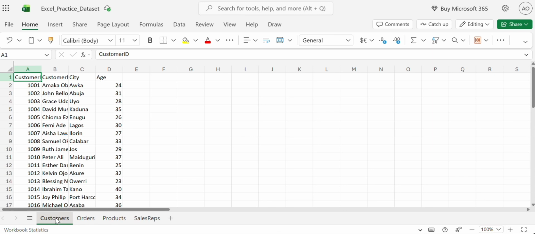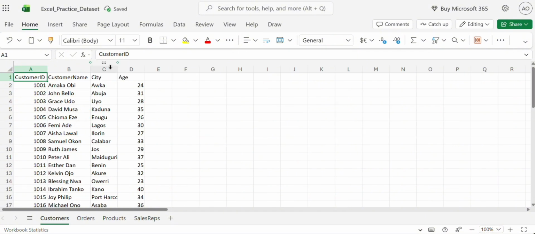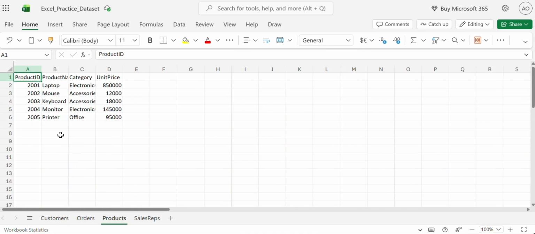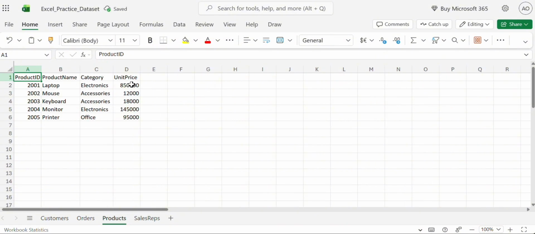So here we have our customer table. For this practice data set that we're going to use to illustrate XLOOKUP, we have our customer table, that's customer ID, customer name, city, and the customer's age. We also have our product table, which has the product ID, the product's name, the product category, and the prices of the product.